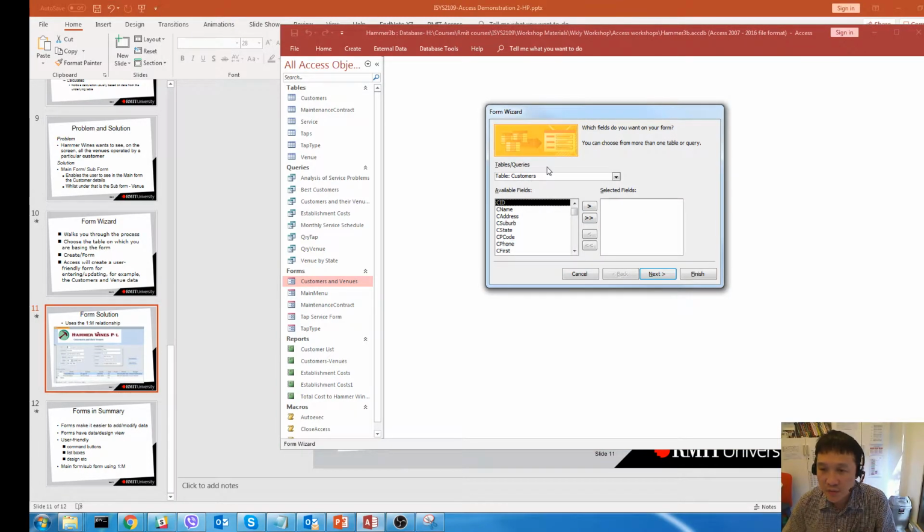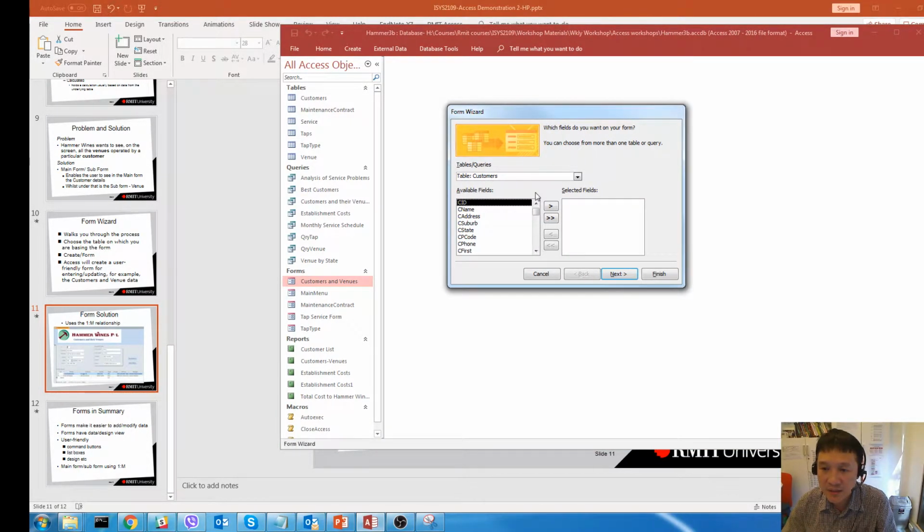This will take you through the process of creating a form, which can be very simple, because a form is only to display information, so it needs to get information from somewhere, right? In this case we want to create a form for customer and venue. So first we need to select where the information comes from. We select customer because it has the fields that come from the customer.